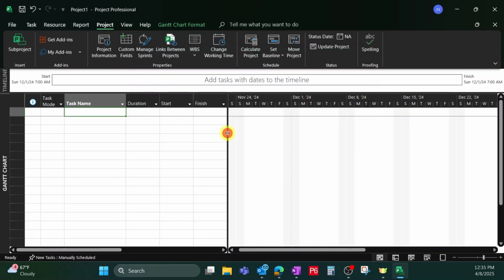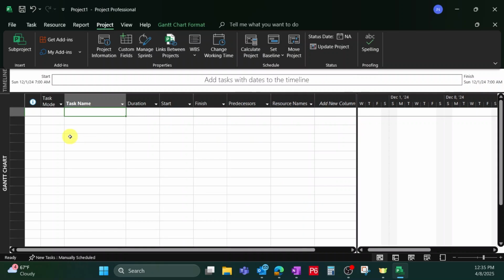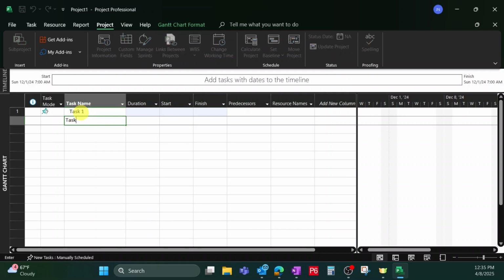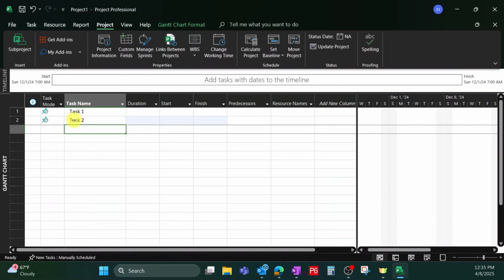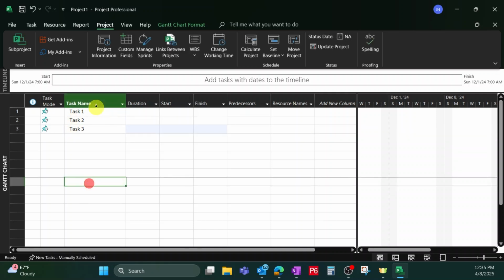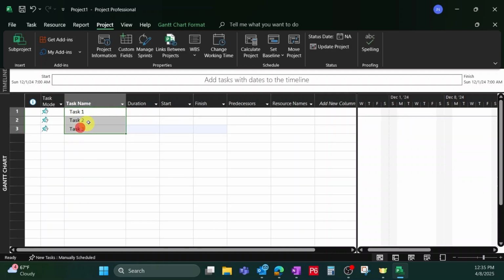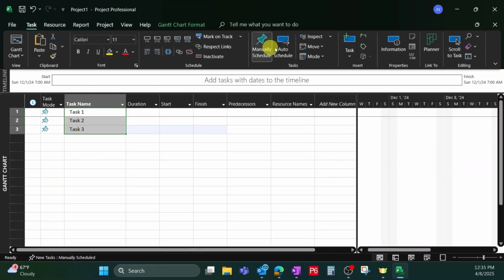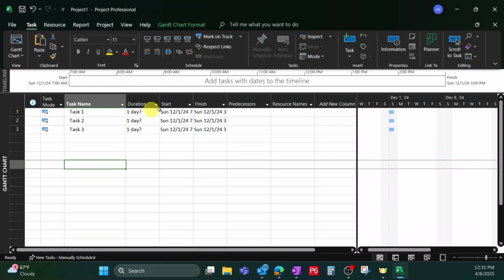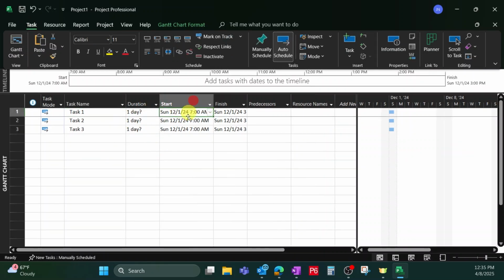Let's say, for example, we have a handful of tasks. Now, we'll go into another episode of how task modes work, but for this example, we're going to make them all auto schedule. If you notice, the start date is that day that we talked about that we wanted our project to start, December 1st, 2024.